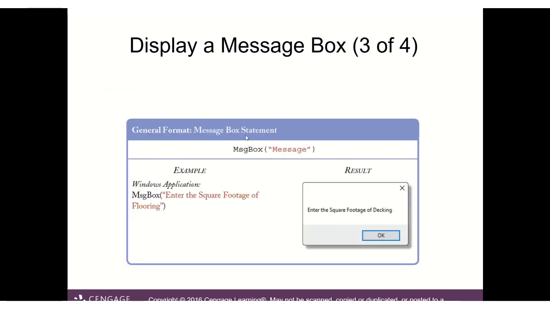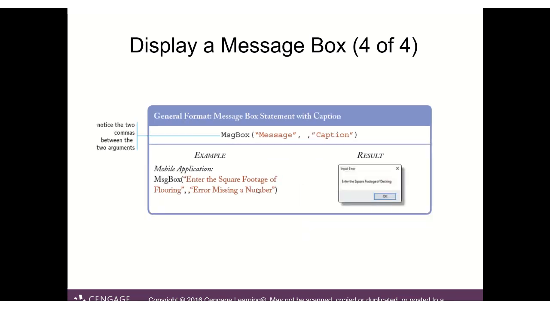So the message box statement has a general format. It is MessageBox, then a message, that's it. At a minimum you can put just a message, but you can also put a message and then the caption. The caption can be something like "Input error" or "Error missing a number".